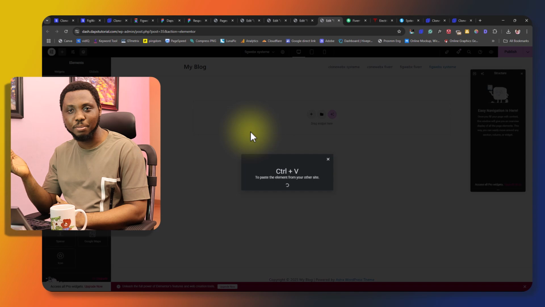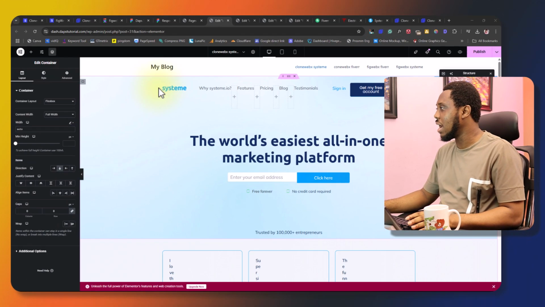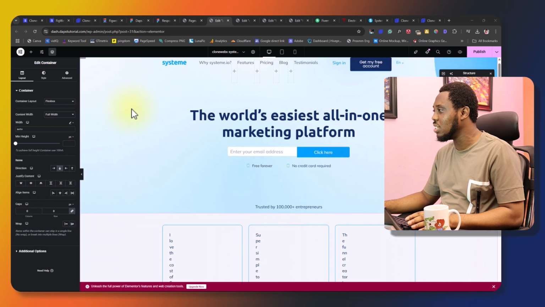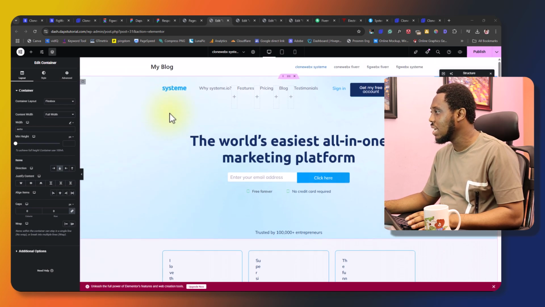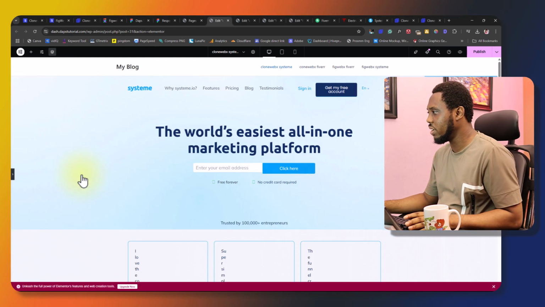Are you excited about this? Let's wait for this to finish. We have the first result here, which is from CloneWebX, and this is system.io. You can see this, but let's open this up. All right, so we have that here. So this is what it looks like right now.